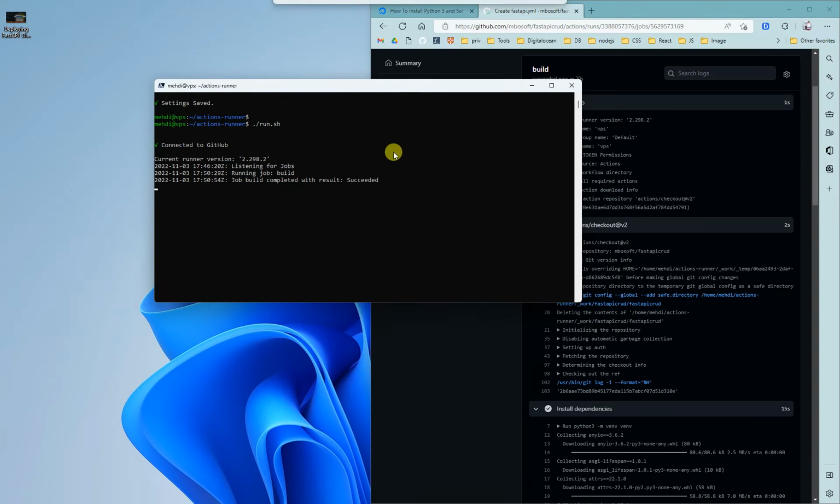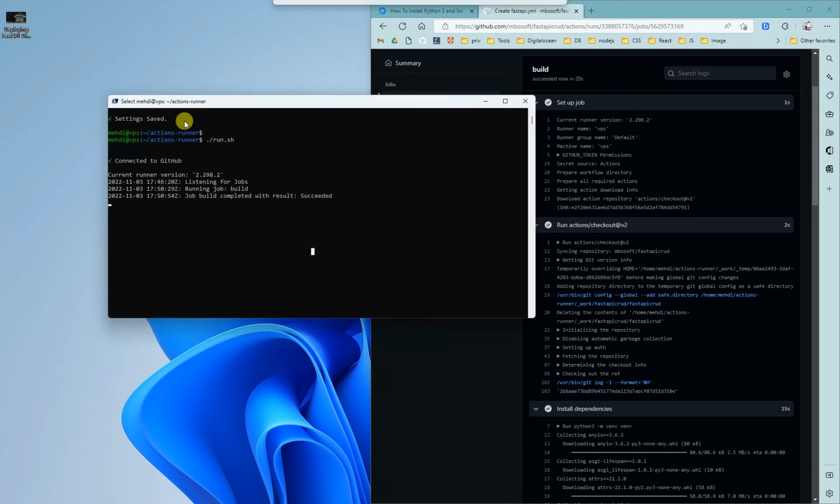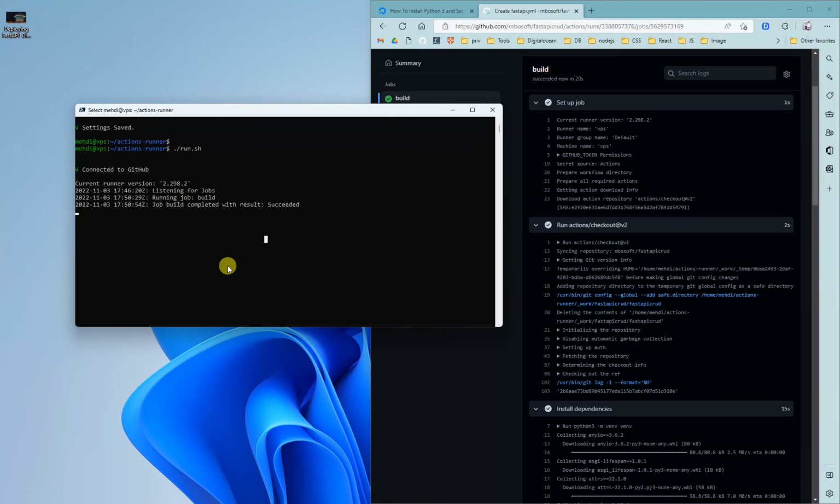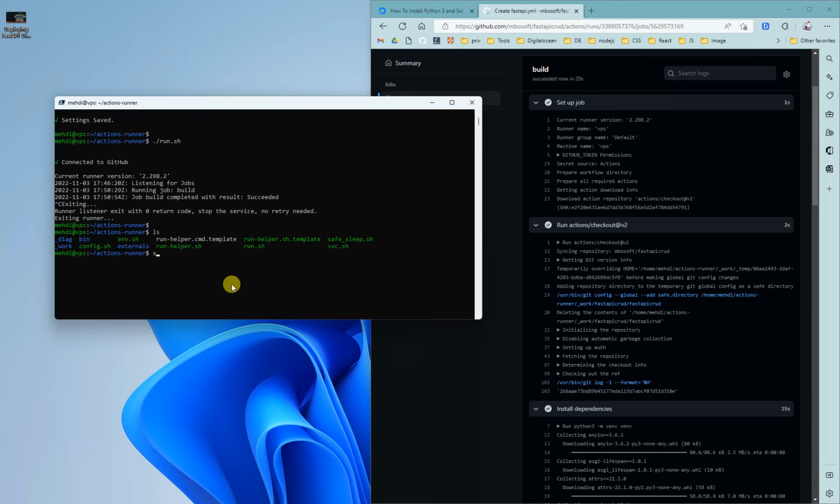Today it's not working too fast, I don't know why. From here, from the server, okay. Now I type ls. Now as you can see, it automatically created the work order for us. And I have already run this command to run the action runner. We are going to do something else.